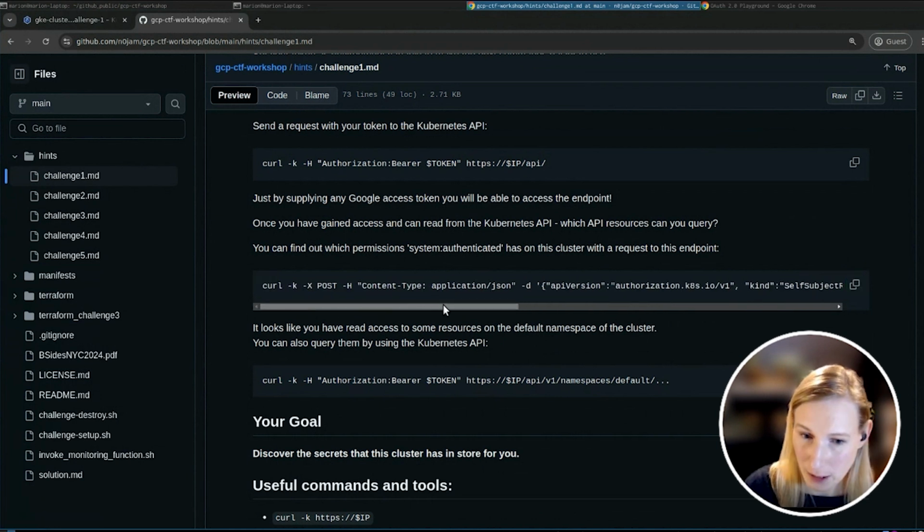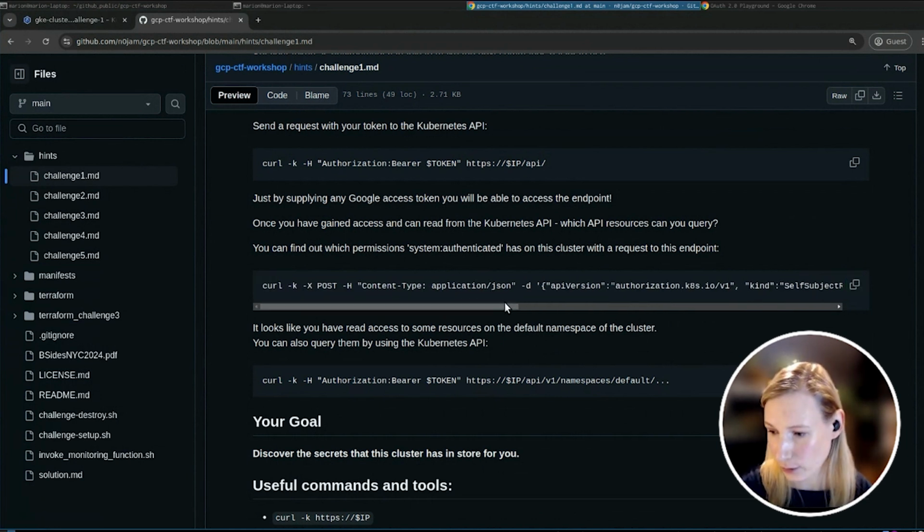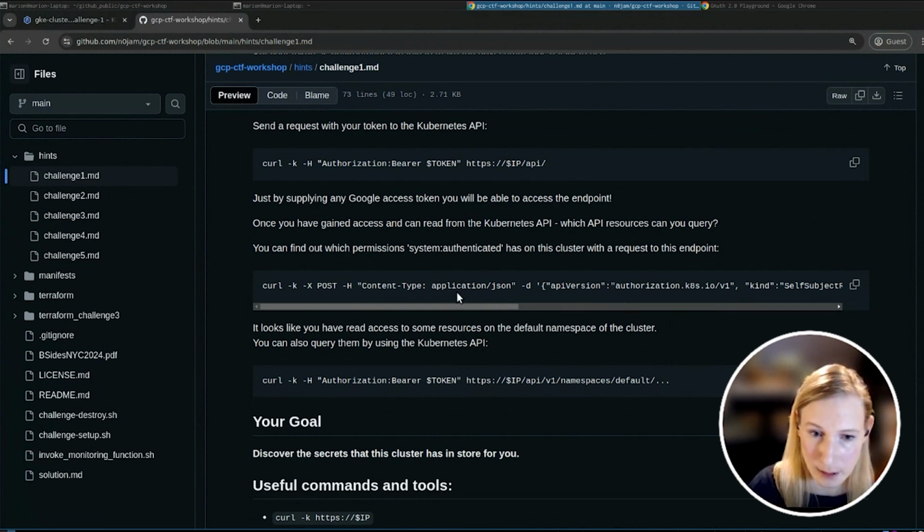And you could, by the way, do that same command also with kube control. There is a kube control can-i command to check which kind of resources you can access. That would do the same thing. It would use the same endpoint as this curl command here. But for this workshop, we thought it's easier if you don't have to configure kube control. So we will just give you the curl endpoint to do that here.